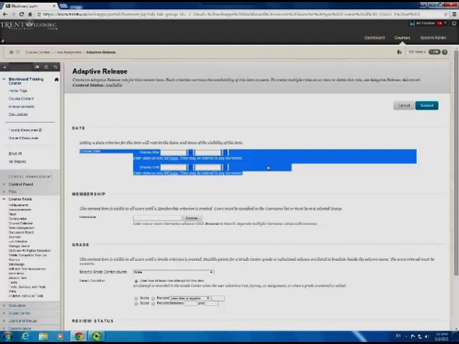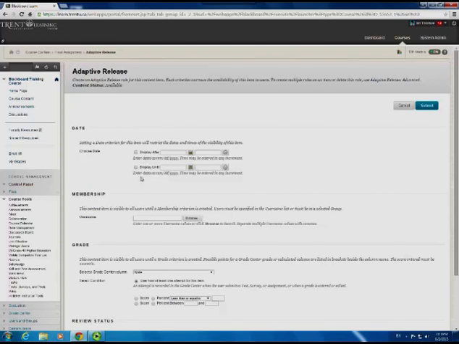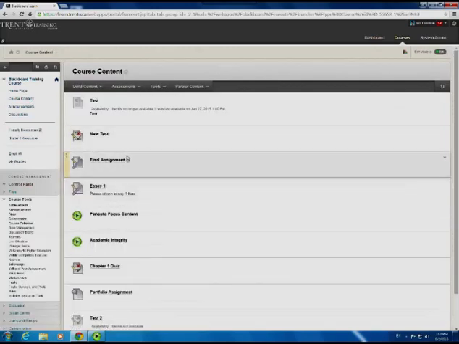So what you want to do is pick one or the other. If you're going to be setting dates and times in your adaptive release, then you want to make sure that display after and display until is actually off in your item. And if I go back to a test or an assignment really quickly, what you'll see here is that the boxes look exactly the same.